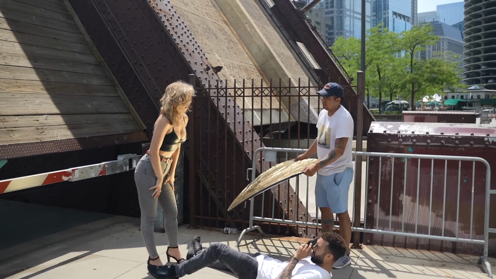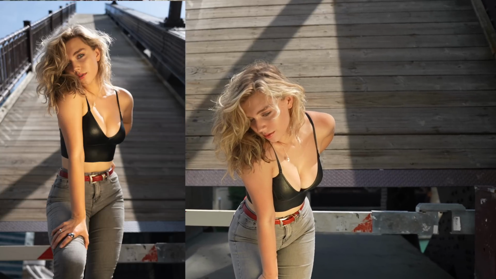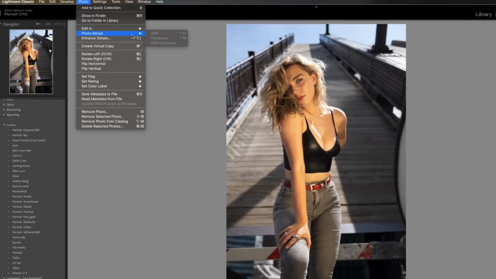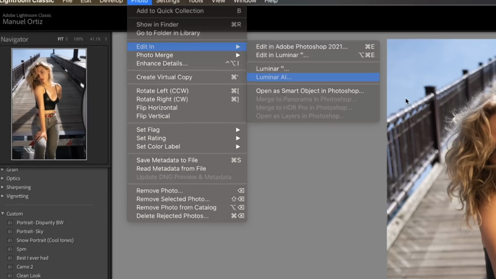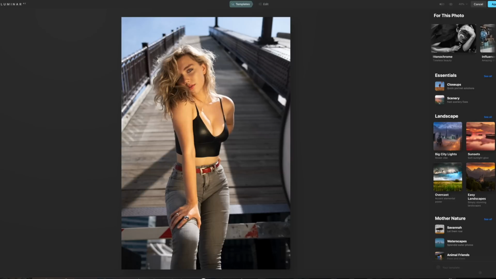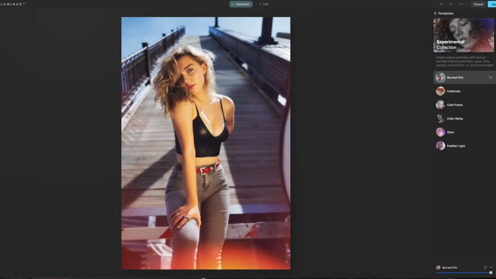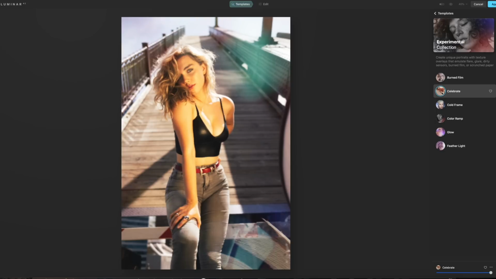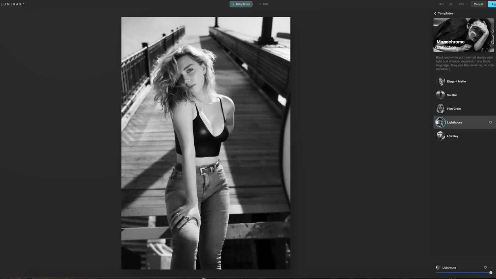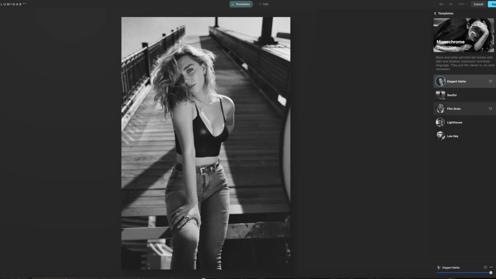This shot right here is good, but I'm gonna take it to the next level. Watch this. When I open up the photo in Lightroom, I'm gonna go to the photo, edit in, and then send it over to Luminar AI. The AI software then recommends certain templates based on what it thinks would look best. These templates do more than just color. It enhances and corrects other parts of the photo using AI. I normally don't convert my photos to black and white, but this one's looking good.